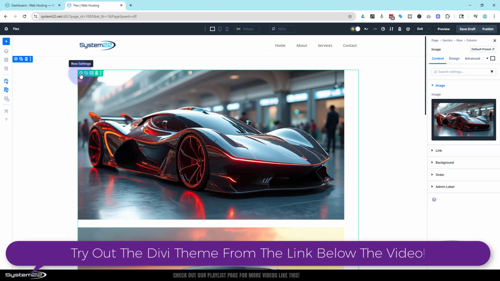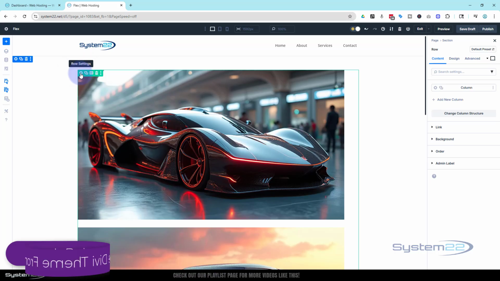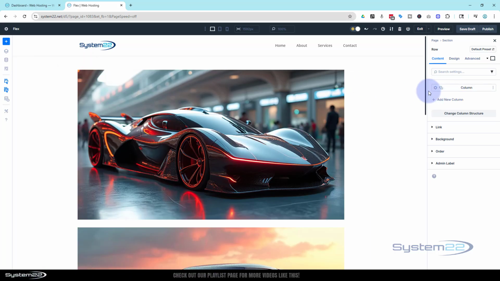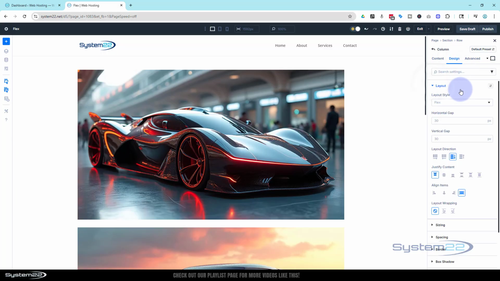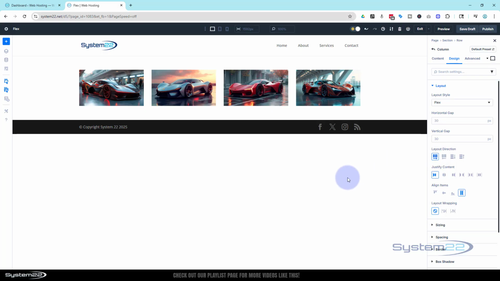What I'm going to do is go into the row, the green tab. Then I'm going to go into the column right here under the row. If we go over to our design and layout, this is where you find your flex. Layout style flex. Great. Layout direction, I want it to go from left to right. There we have it. We've got our four little columns there, just the way I wanted it originally. But the difference between Divi 4 and 5 is that for the initial setup, you just want to use a single column for simplicity and then tell it how many items you want in there.